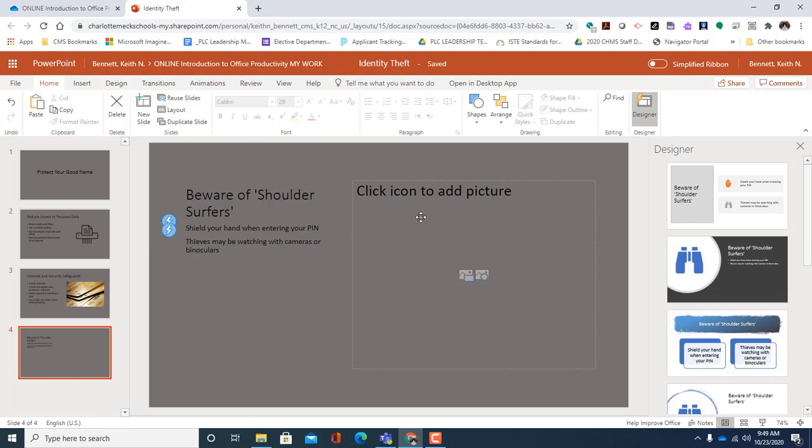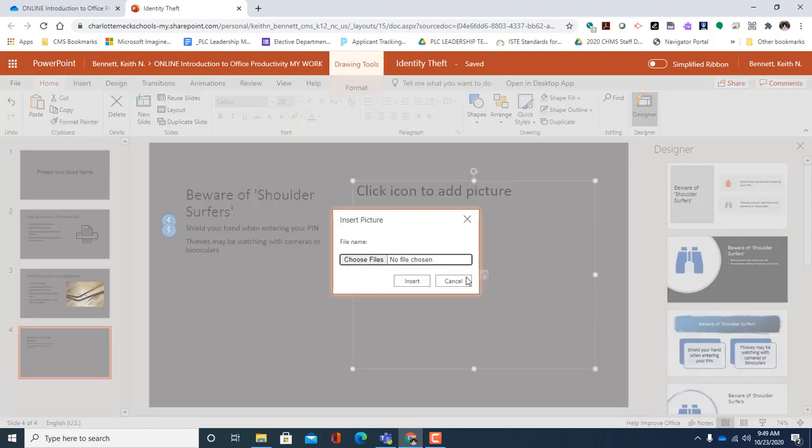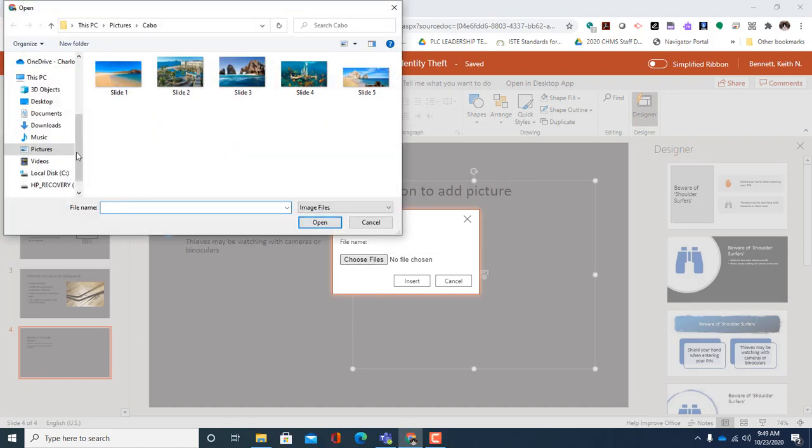So what I want to do is I want to go and click on this picture button, and I want to click choose files. Now I've got this picture on, I know where it's at on my computer, but I'm going to have to click a couple of buttons to get there.